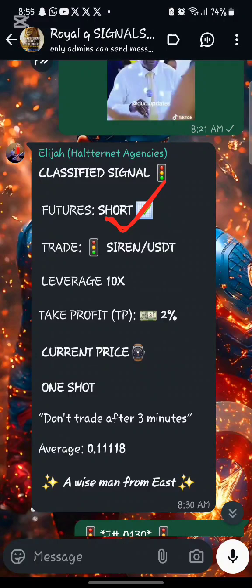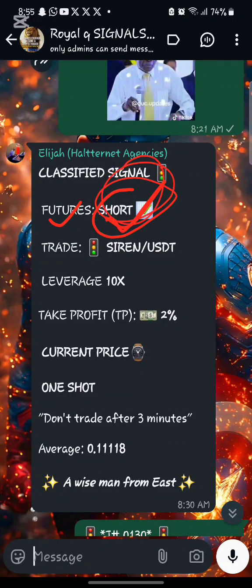So let us read this signal. First is futures. Second, we see the market direction, which is a short. Third, we have the name of the coin here. Those three are enough. First, let us put those in. Futures, it is a short, and the coin is Siren.